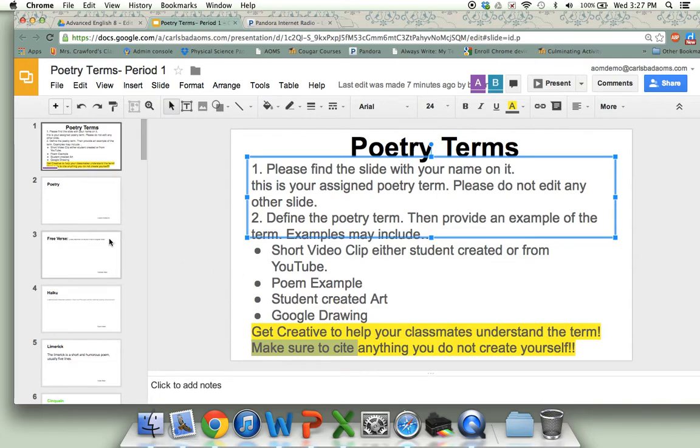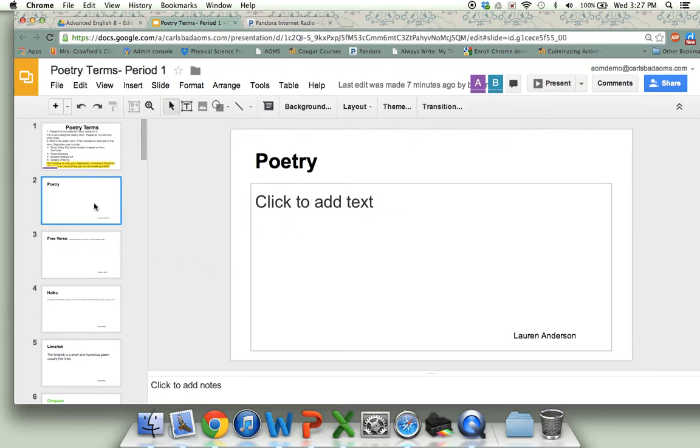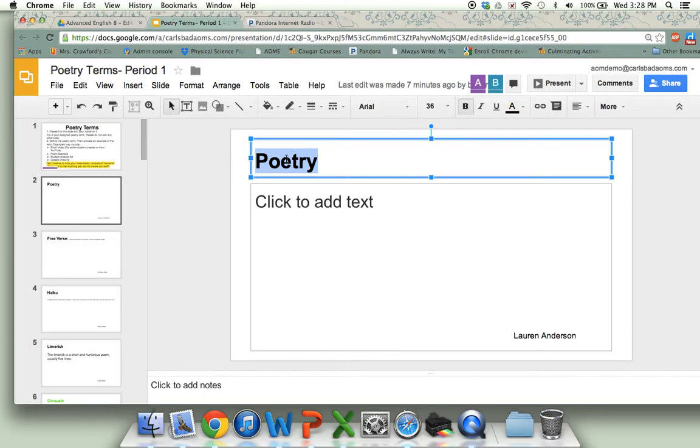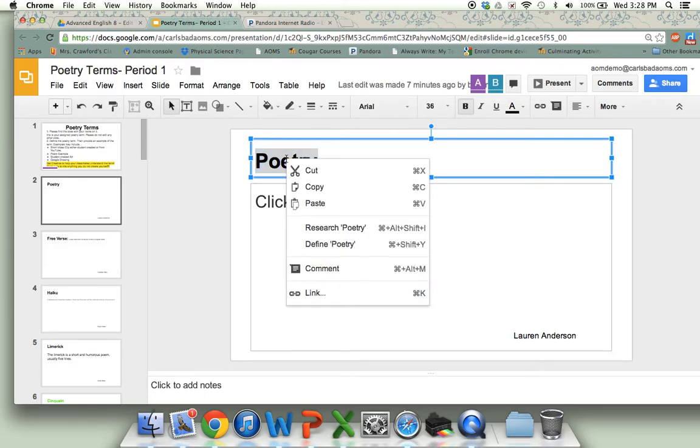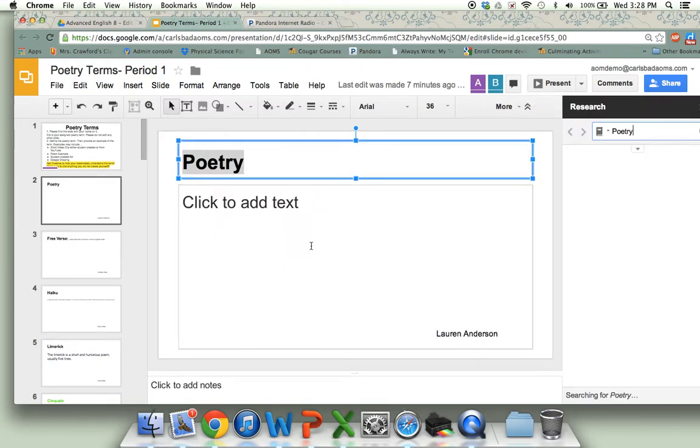A couple of fun tricks on your slideshow. Here is the first one for poetry. Now, if this is my term, I'm going to first define it and then find an example. Within the Google Drive, you can simply highlight words and with your mouse right-click. You have the option to research poetry or define poetry. So since you're looking for an actual definition, I'm going to click Define Poetry.